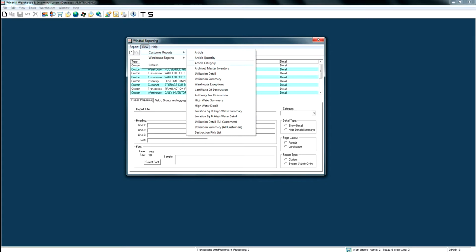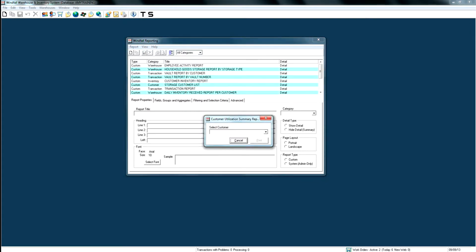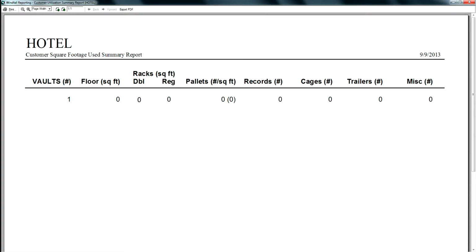The next one is the utilization summary, which, like I said, is the same report, but this one is just summarized. It's going to give you the total square footage used in locations for this customer. It's not going to break it down by detail. So as you can see, you're only using one vault, and we hadn't captured square footage for all of our locations, therefore this is not populated. But if you had captured square footage in all of your locations, these would be populated.